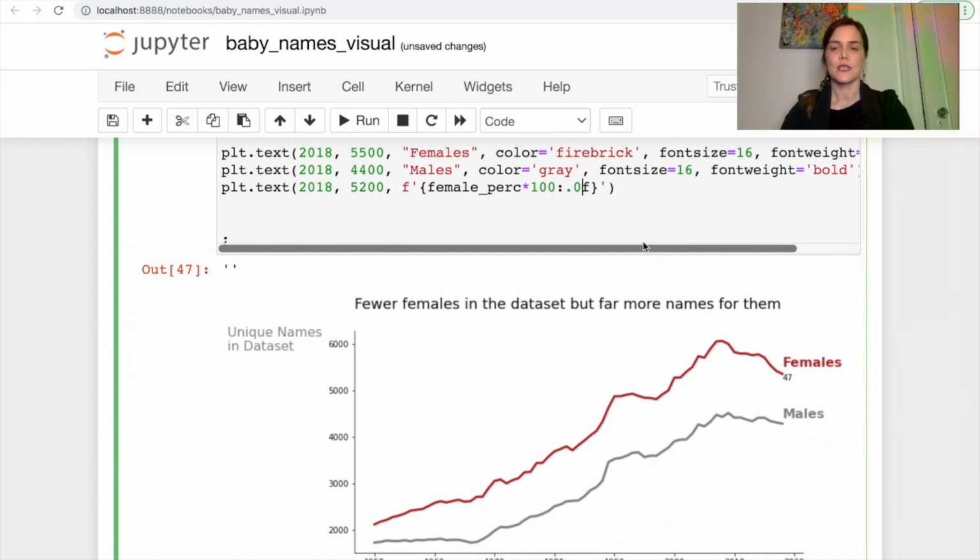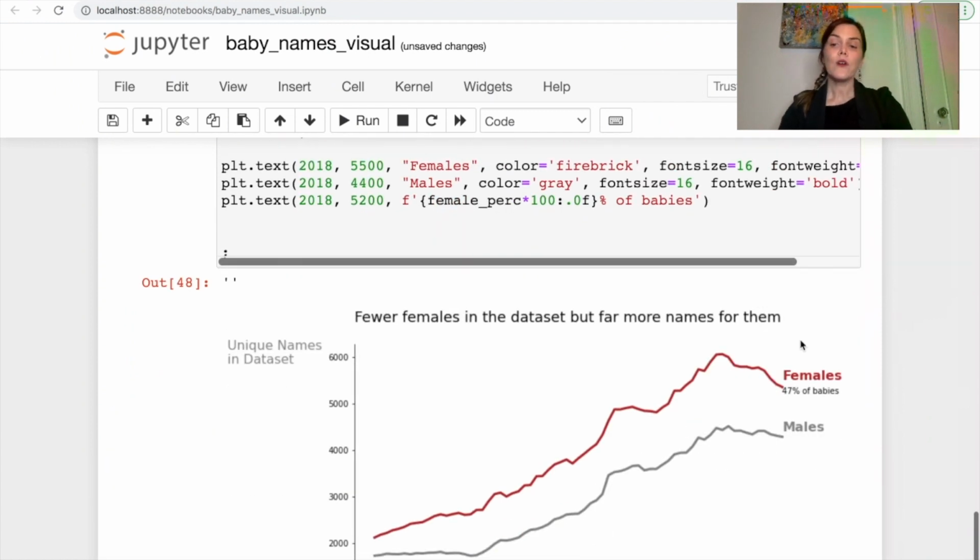Once we have this 47, let's also put % of babies, something like that. So now I'm directly telling my audience members 47% of babies are females. That's the point of adding this text, so that they have a reference point for how many babies are actually females. And let me just do a bit more styling for this font.